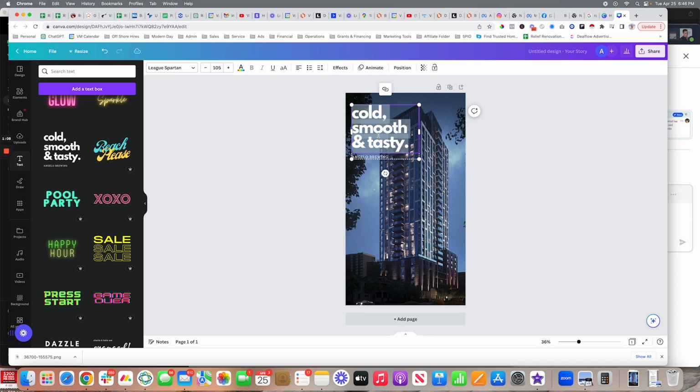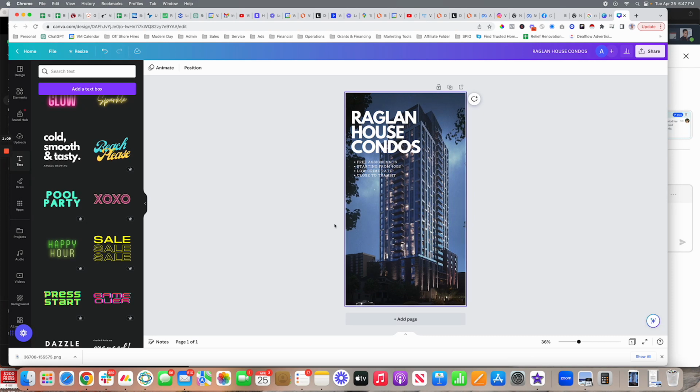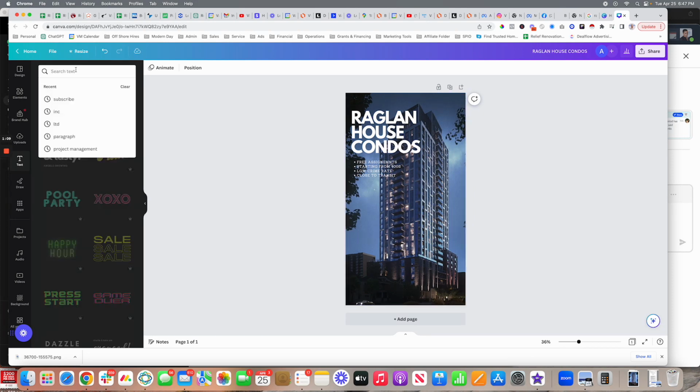Let's type in here, Raglan House Condos. Then we're going to list some benefits. First benefit, free assignments. Second benefit, starting from the 400s. I don't know the details, but I'm just showing you. Next one, low crime rate. Next one, close to transit. Whatever value this condo has. Okay? Boom.